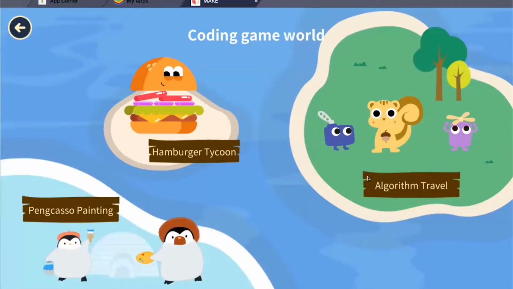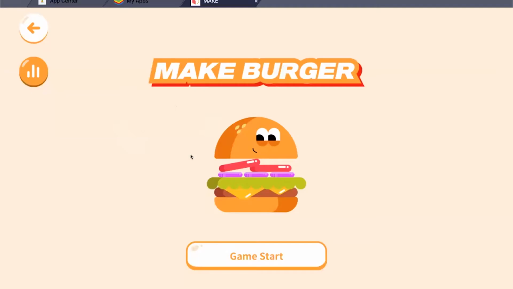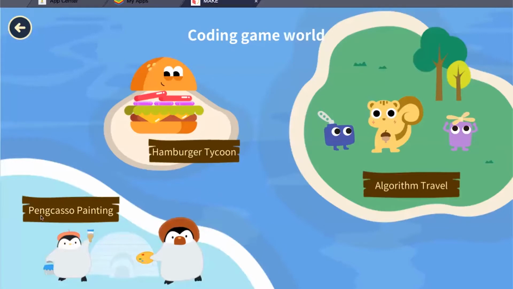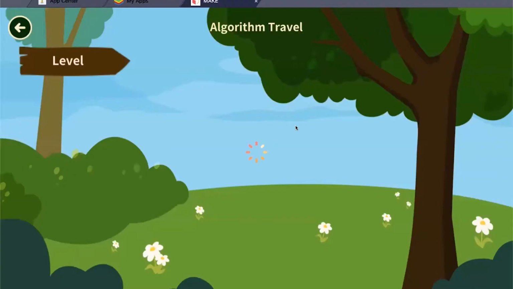You'll see that there are three of them. Surprisingly, Hamburger Tycoon, even though it seems very easy, is actually challenging, if you want to try it out. Picasso painting is very basic. If you want to try it out, please do so. But today, what we'll be focusing on is algorithm travel with Squirrel. So let's click on it.